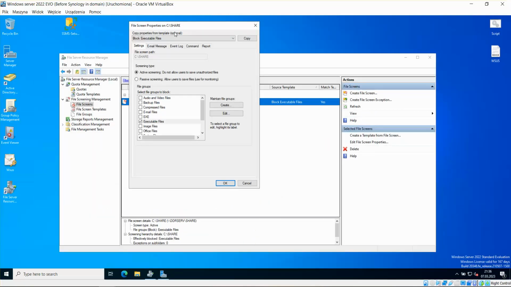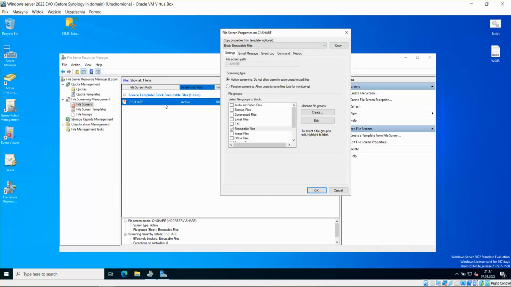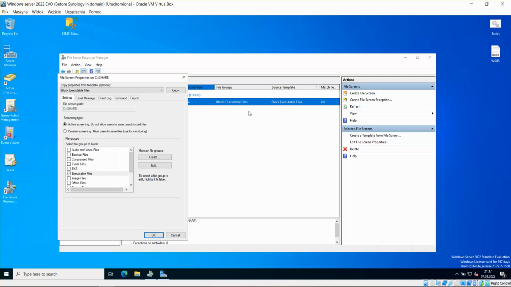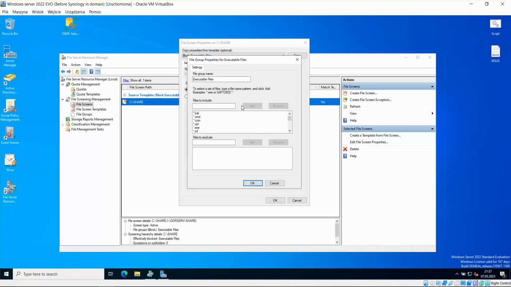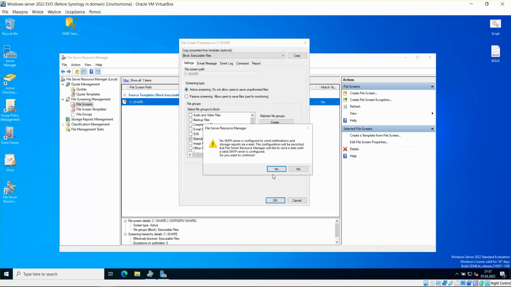Okay, so as you can see, we are now in the editing of this template. So we got block executable files. All right, we can edit this. So these are the files that are gonna be blocked. So I'm just gonna exclude from here. Let's remove bad file. I'm gonna put here the bad file. And okay, yes.